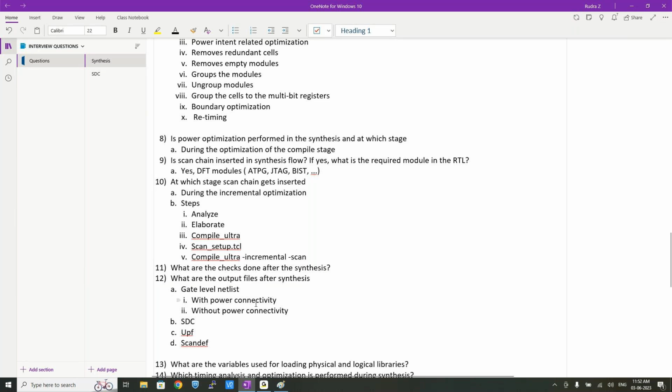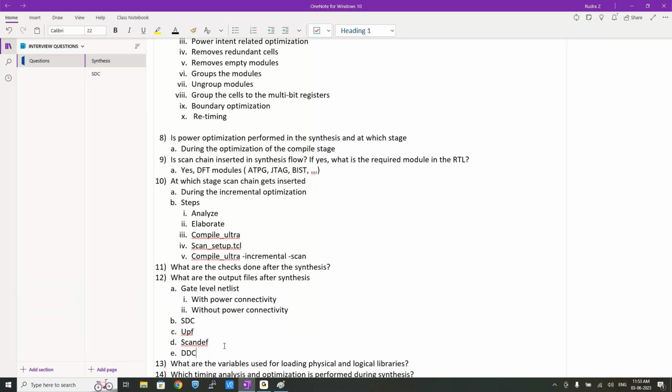Okay. Now SDC, UPF, ScanDef, and there is also one more file you will generate that is called the DDC file. I don't know the full form of it. Okay, it's a DDC file. So we'll go one by one. Now, will you pass this gate level netlist to the PD engineer?